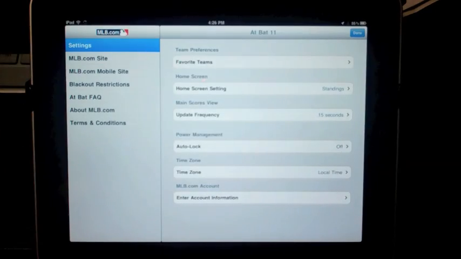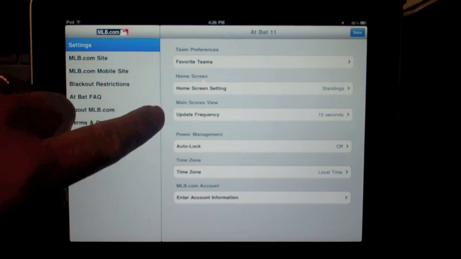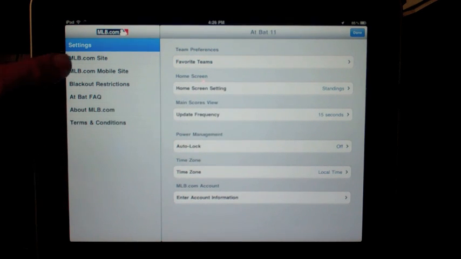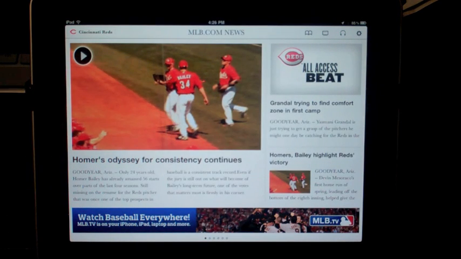Now, if you go in here to the settings, here's where you pick your favorite team, what you want the home screen to start up at. All of these things, and these are the other settings. I'm not going to go in and show every one of those to you, but you can figure that out on your own. It is not a cheap app, but if you're a real baseball fan, you'll love it.